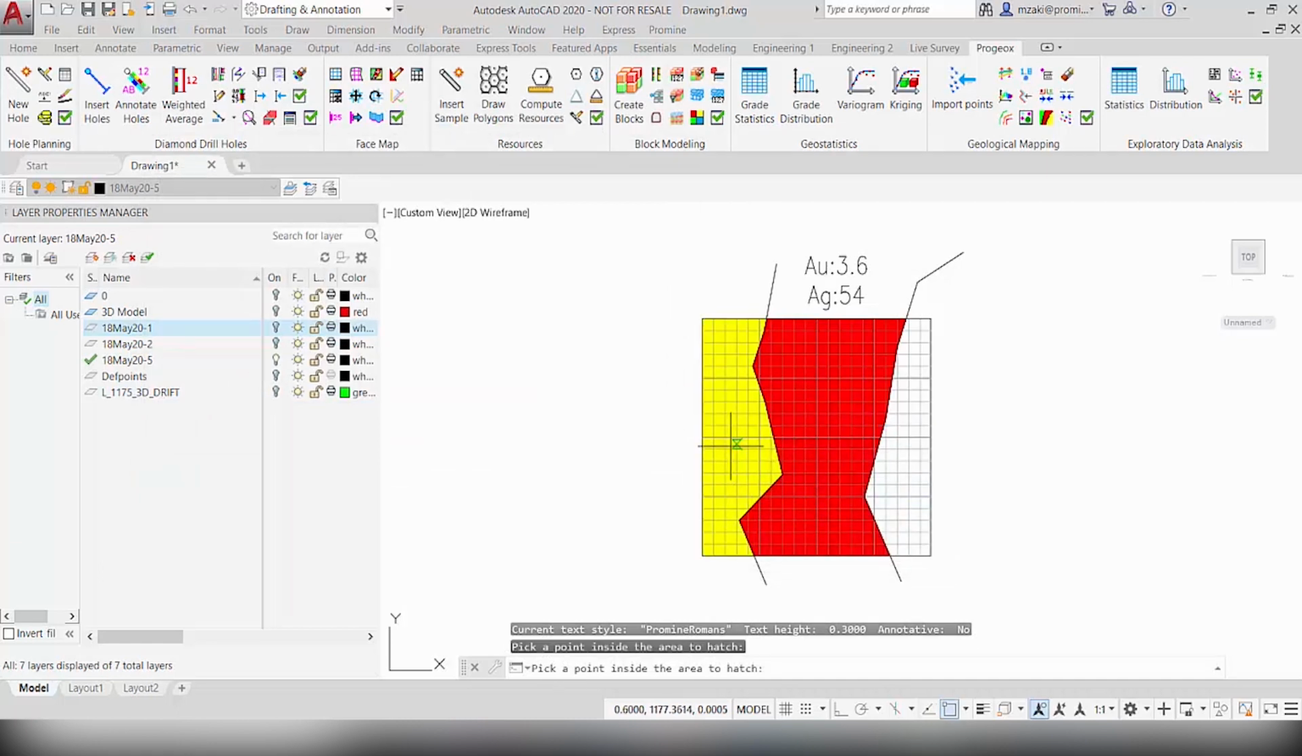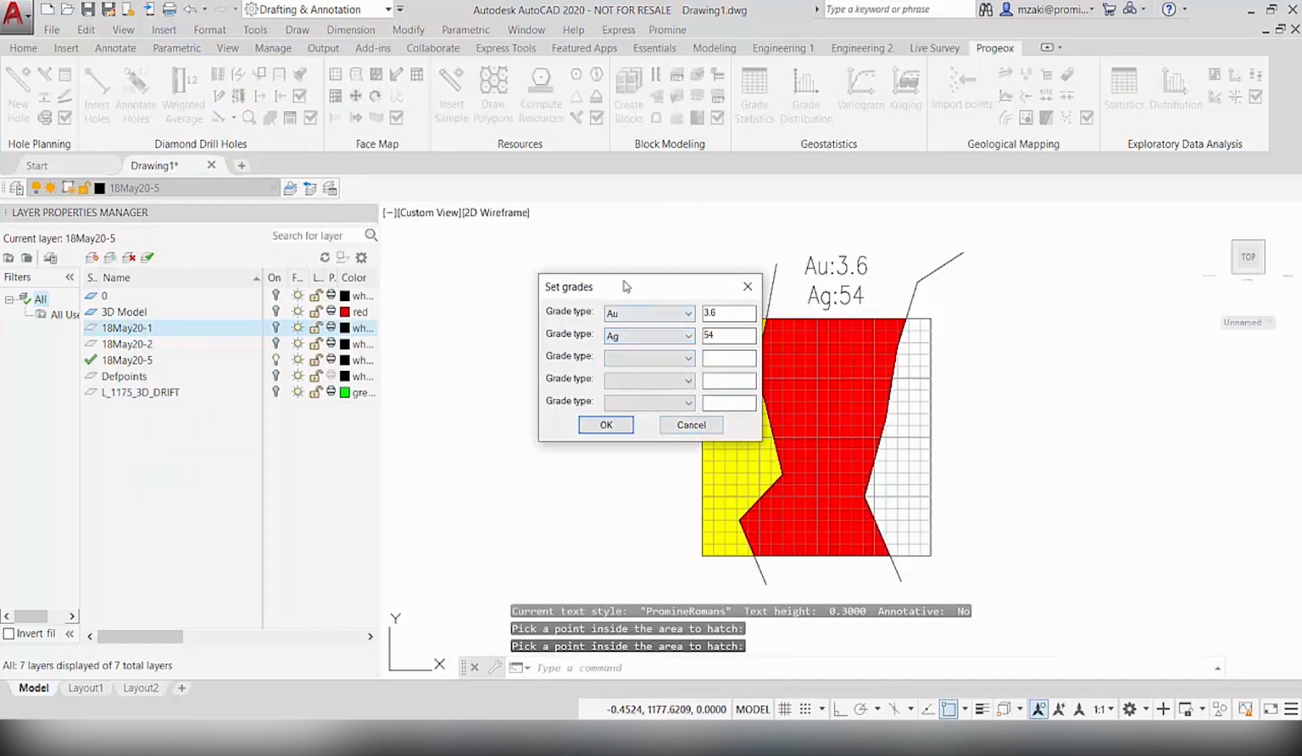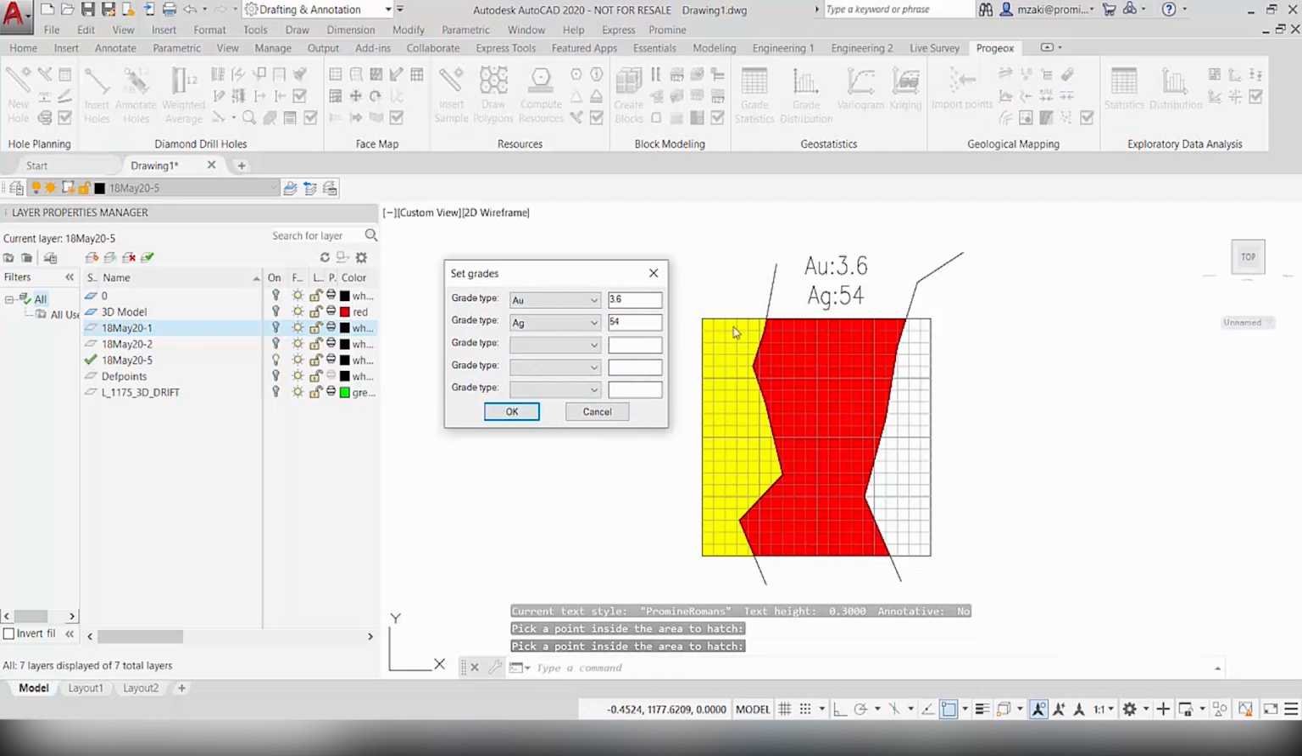The window will open up again, and you can select a different lithology, hit OK, select a part here, and hit enter, and you can configure the grades again for this part of the face map. Now we have mineralized waste in this section. So I'm going to give it a gold value of, let's say, 1.2 and a silver value of 15.